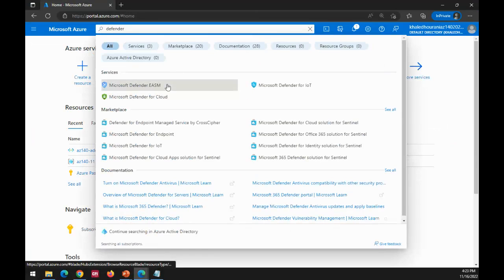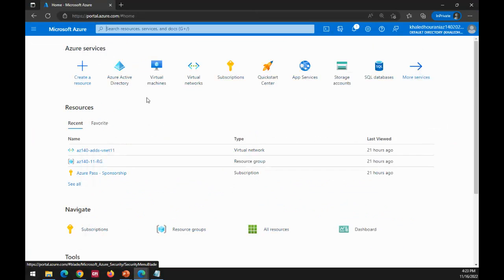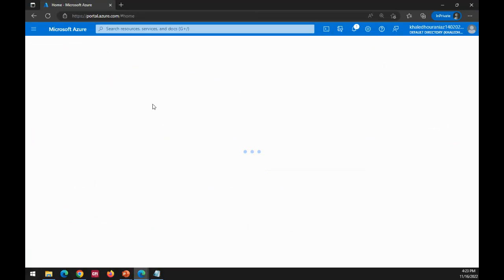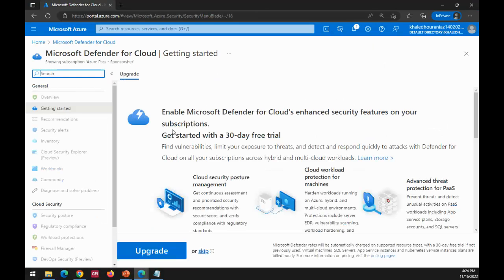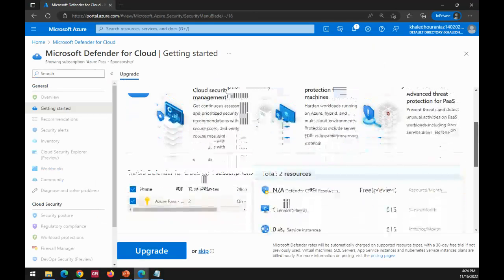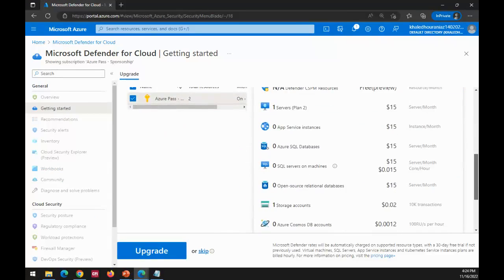This is Microsoft Defender for Cloud with Microsoft Defender. This is where you get started with that. As you can see, you can use this portal to enable it and to see what is going on.